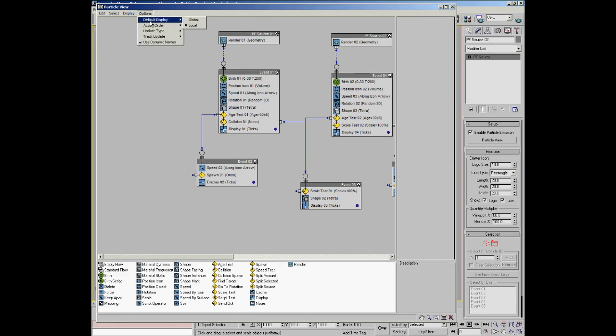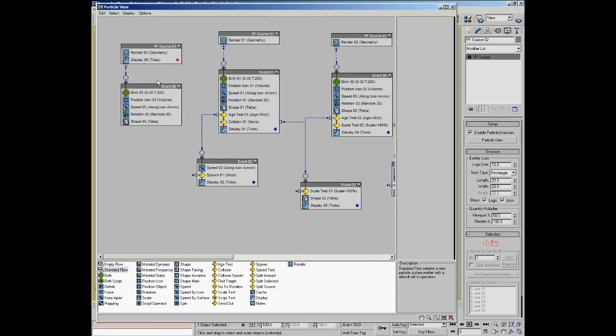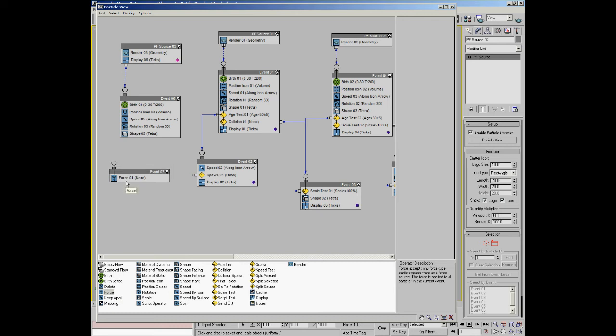The first option is default display, and this is something that I demonstrated earlier. The default for when you create a new flow is to have a display operator which is local to each event. But you can also choose for it to be global, so let's quickly demonstrate that. I'll create a standard flow and it puts it here, and you can see that instead of putting the display operator at the end of this event, it's put it into the global event. And now if I create new operators and drop them, you can see it creates new events, but it doesn't put a display operator into them.